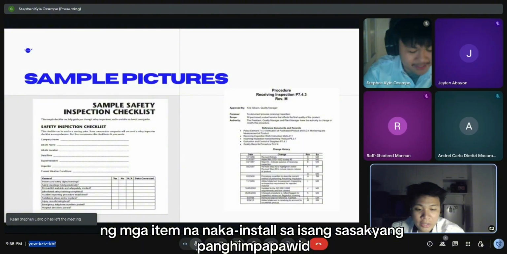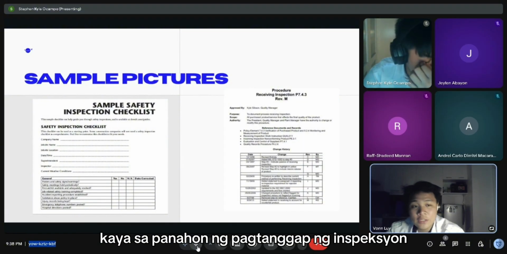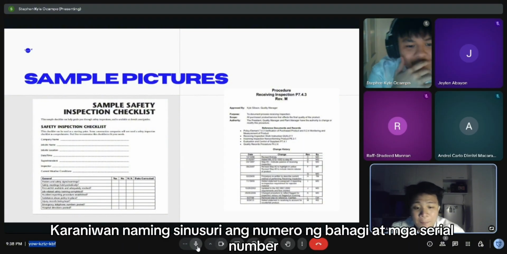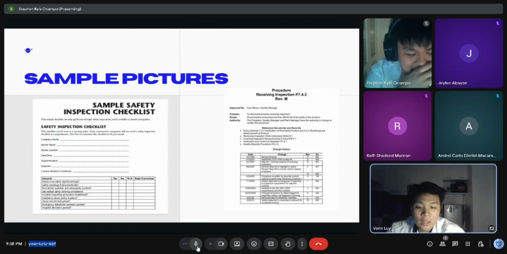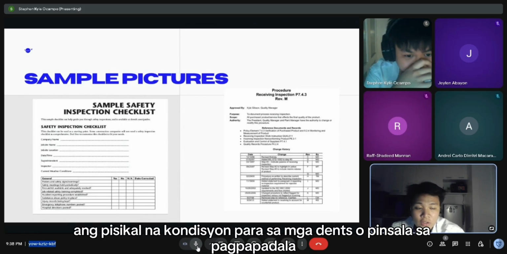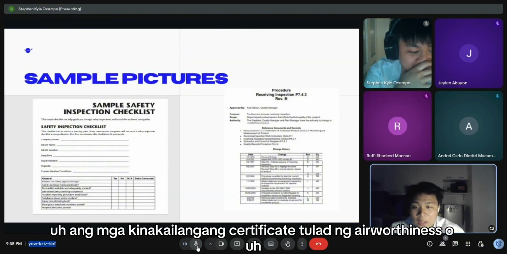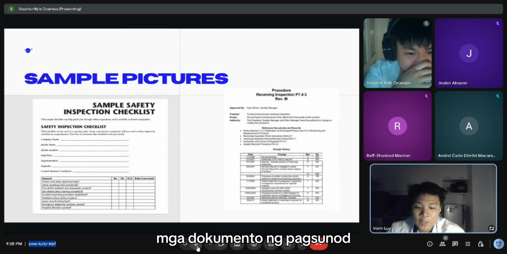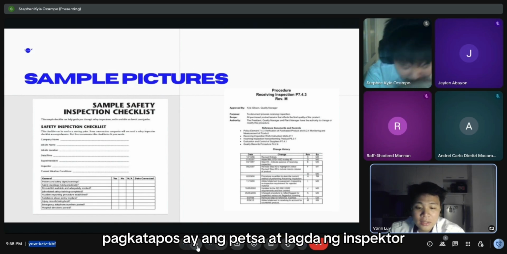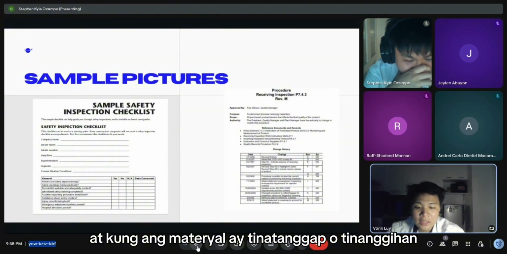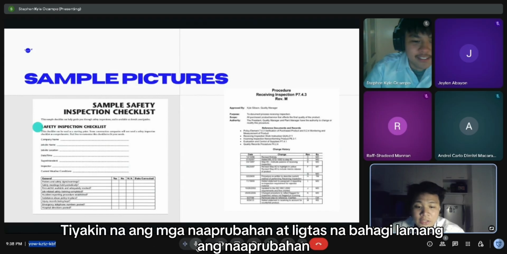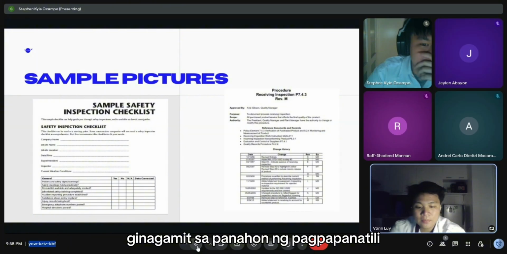They are installed on an aircraft. So during a receiving inspection, we typically check the part number and serial numbers, the physical condition for dents or sheeting damages, the required certificates like airworthiness or conformity documents, then the inspector's date and signature, and whether the material is accepted or rejected. So these procedures ensure that only approved and safe components are used during maintenance.